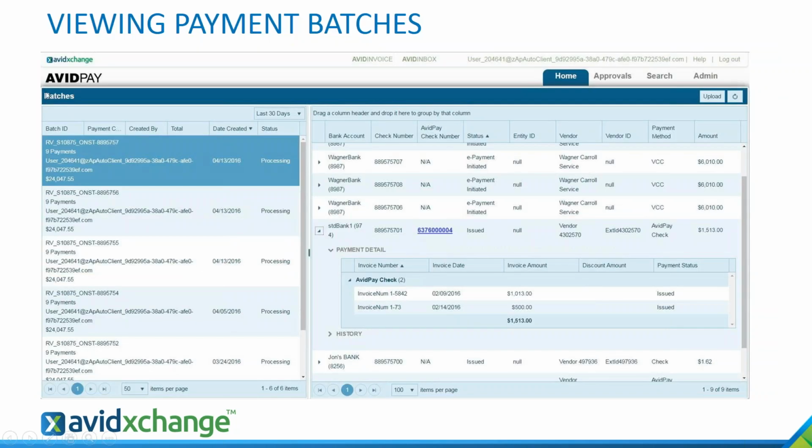We also have the ability to help you with your payments. It's called AvidPay. So AvidInvoice is what I just showed you. This is AvidPay. Again, it's a very simple process. You batch up those invoices that are ready to get paid. You send them over to the AvidPay network.